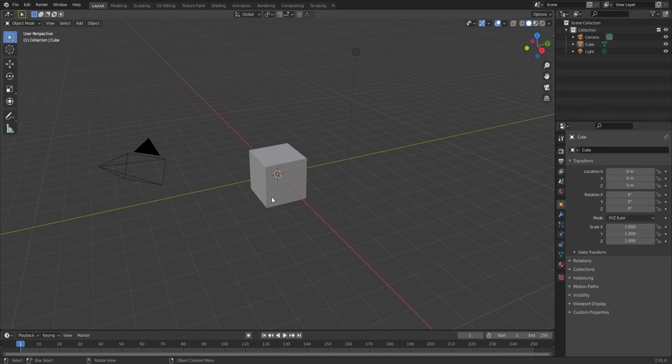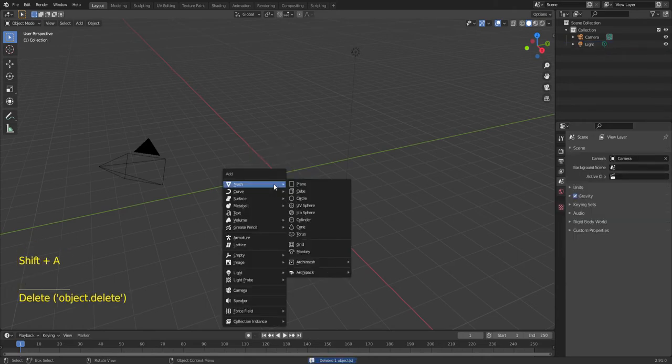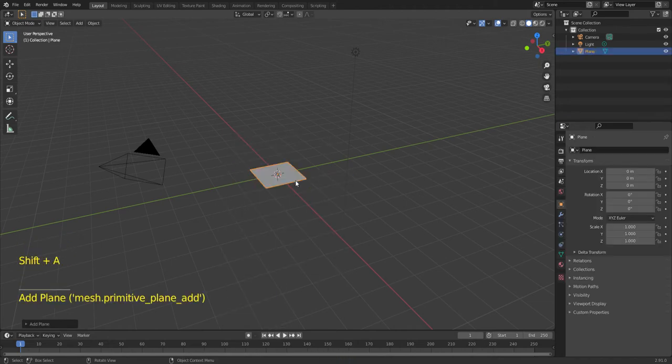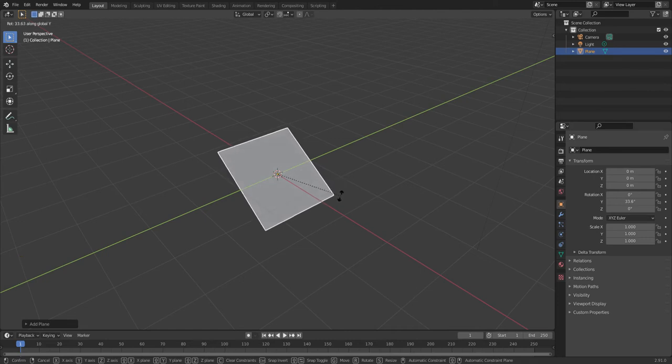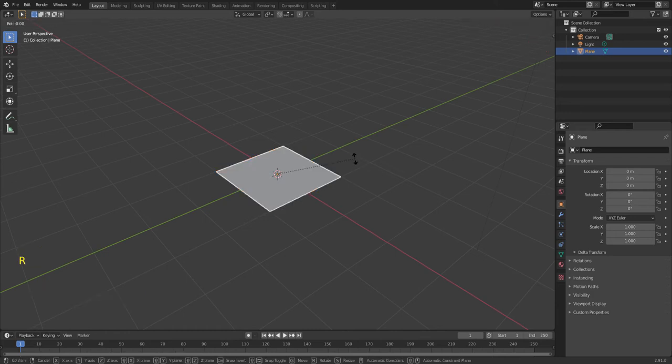So okay, first of all, open up our Blender and then we will delete this cube and add a plane by clicking Shift A, Mesh, and Plane. Then we want to rotate this plane 90 degrees along the Y-axis. I'll show you again by pressing R, then Y, and then 90. That's it.